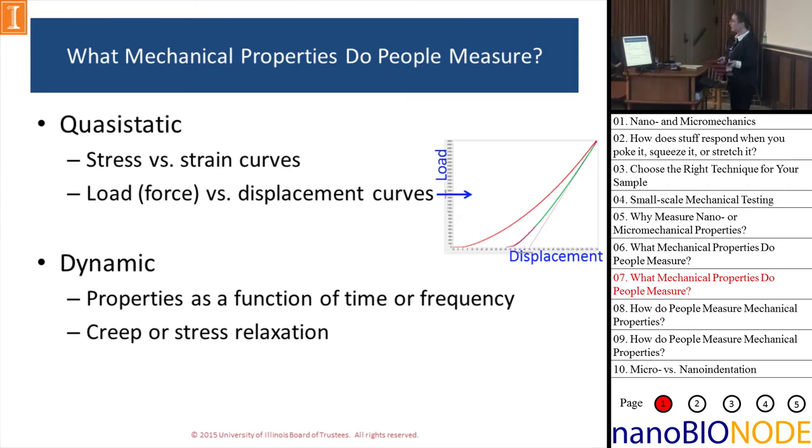The techniques that we use, often people will acquire stress versus strain curves and use this to get the Young's modulus, or load displacement curves. In AFM, these would be force curves. I'm going to focus primarily on this today. Dynamic testing will tell you properties as a function of time or as a function of frequency, because if you take something that goes for a long time, you can Fourier transform that into a high frequency measurement. So you can do long time measurements like creep or stress relaxation.